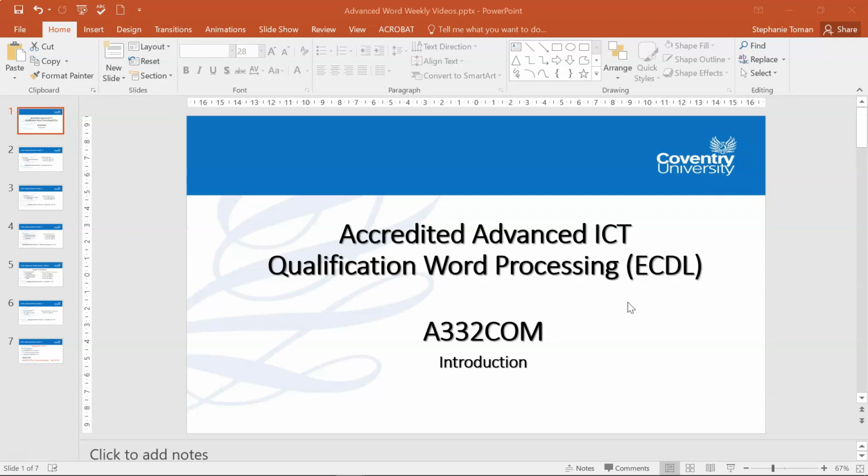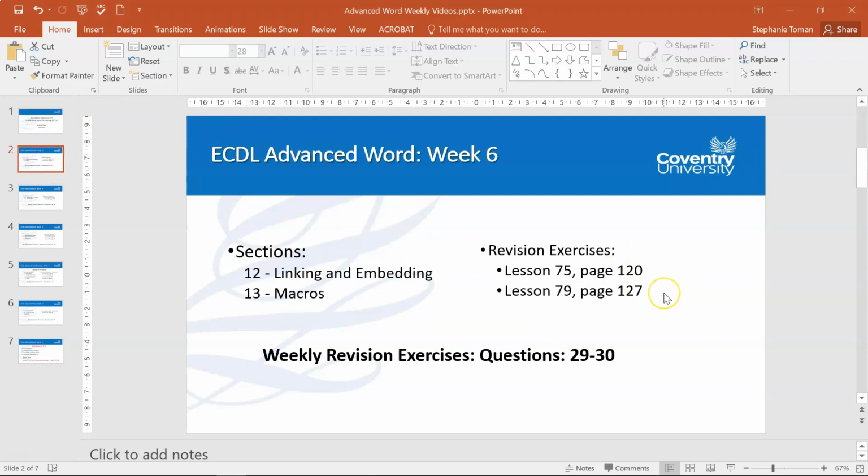This lecture I'm doing today, this demonstration, is with regard to week 6. So it's week 6 for Advanced Word Processing, or AE332.com. What we're going to cover in this session will be linking and embedding, the last couple of sections of the manual, and the last part will be macros. I will do a week revision exercise video following this that covers questions 29 to 30.